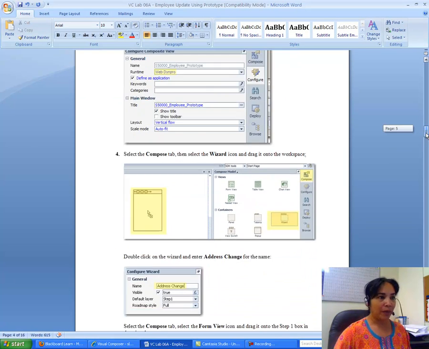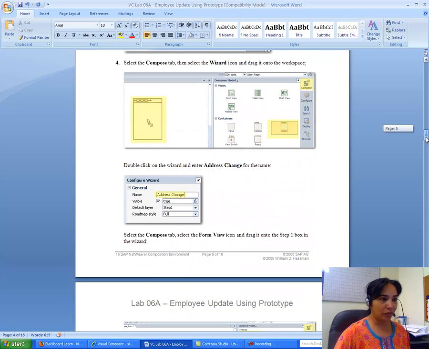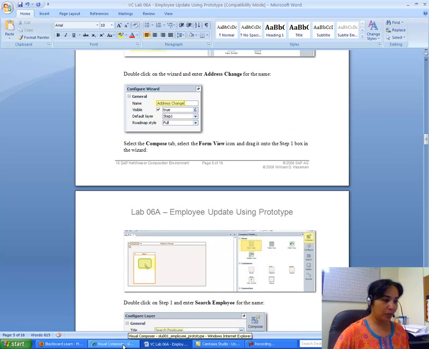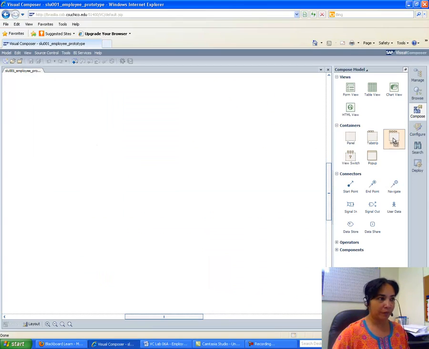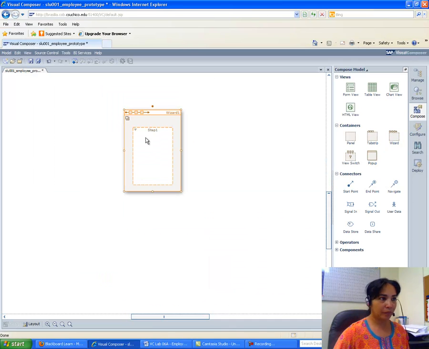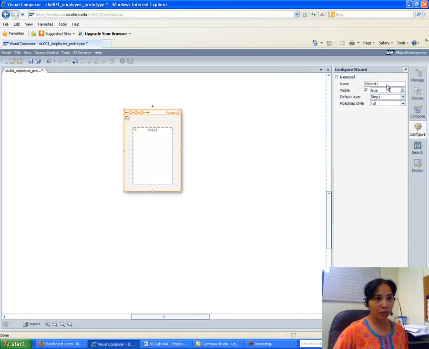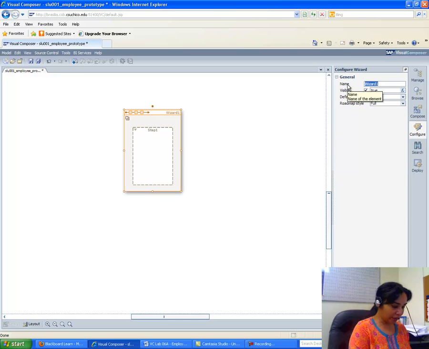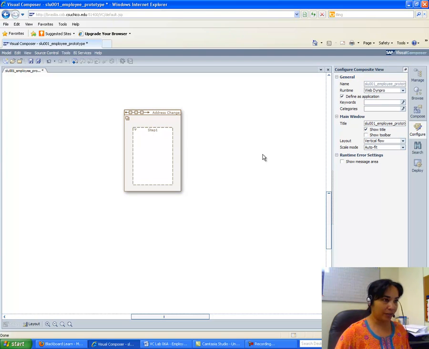Okay, in the Compose tab, I select the wizard, drag it to the place, then I name it address change. Okay, so I go to the wizard, then double click, and wizard 1, I name it address change. Okay, so you can see you have address change here.